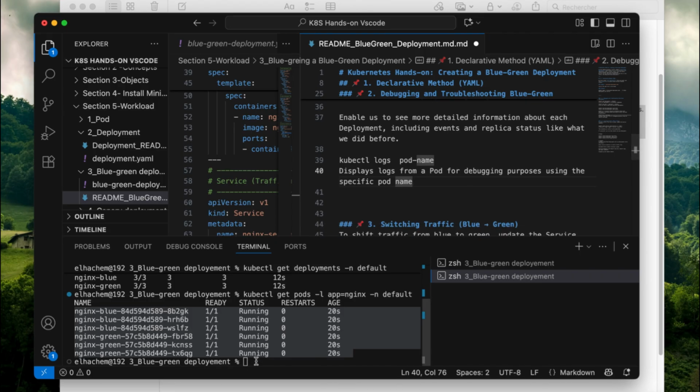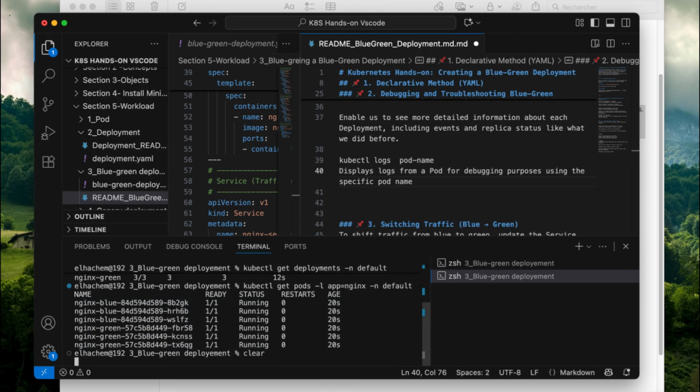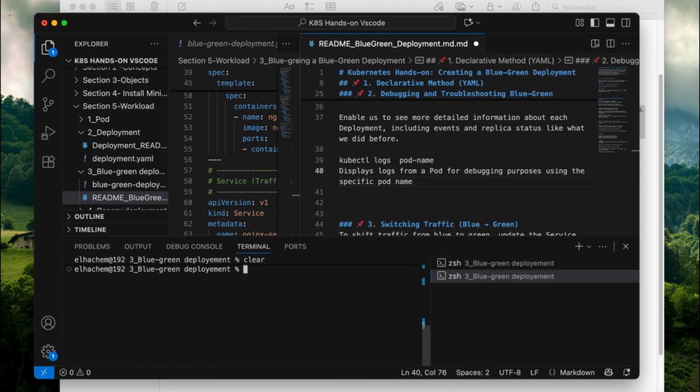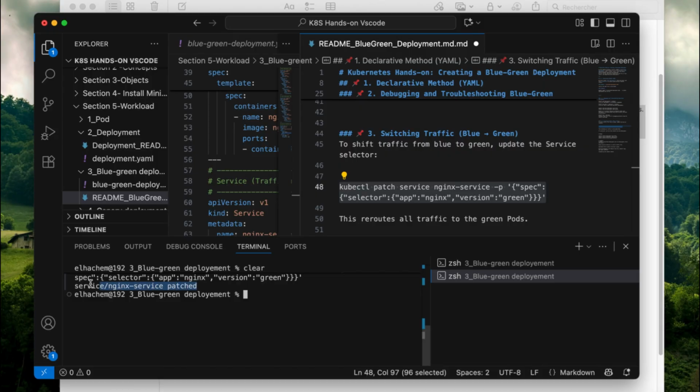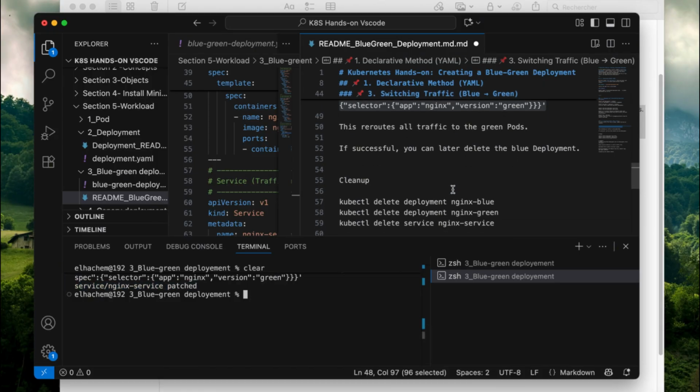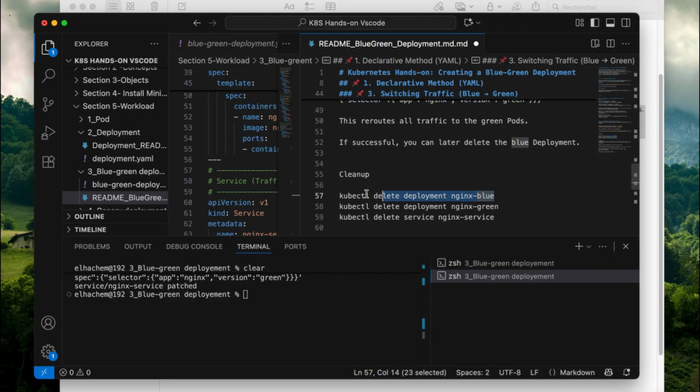So now, after checking and testing the new version of the deployment, the green one, we can switch traffic from the blue deployment to the green deployment by updating the label in the service nginx-service. For this, we can use the following imperative command: kubectl patch service. If successful, you can later delete the created deployments and service using these commands: kubectl delete deployment and kubectl delete service.